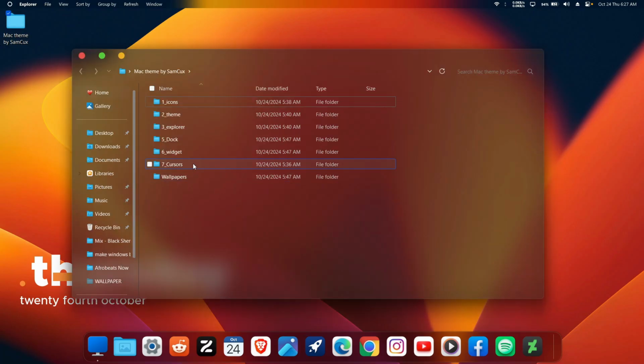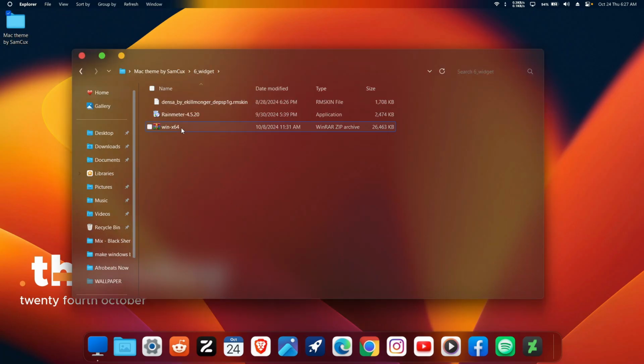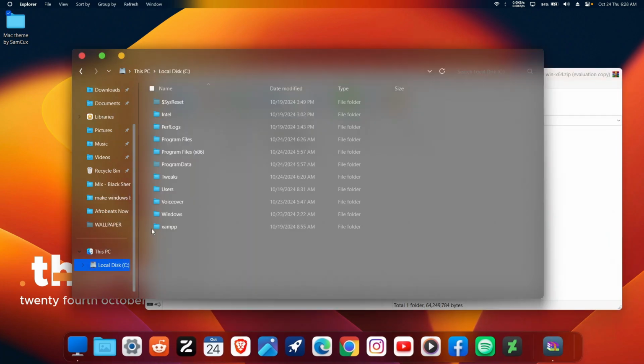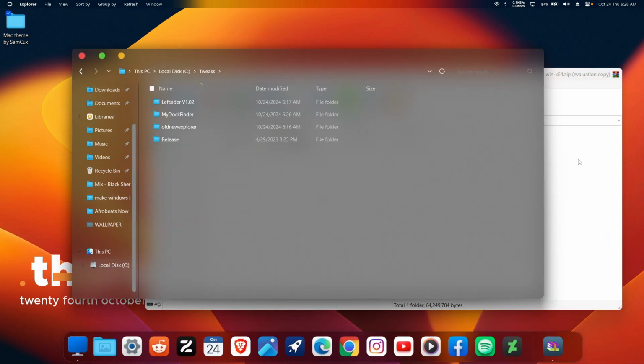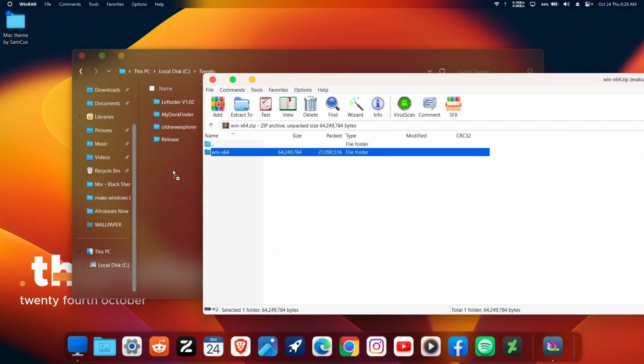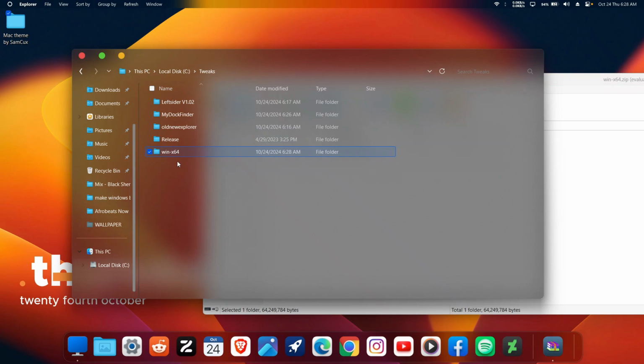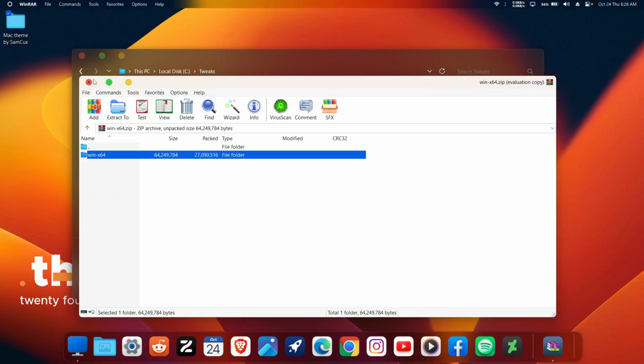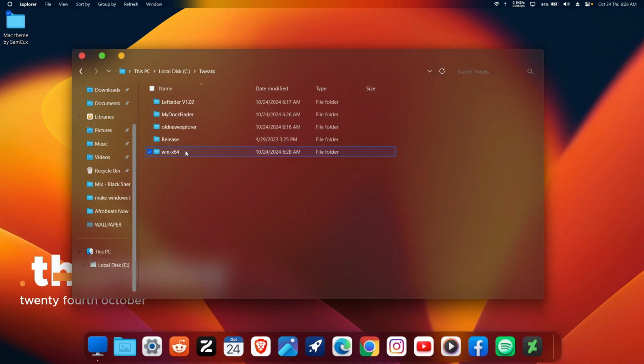The next thing we are going to do is open the widgets folder again, and now what we can do here is open this WinS64, and here head back to your local disk, go to your tweaks folder, and drag the WinS64 into the release folder. Once you have it here, you can just close the zip file and just open it up.